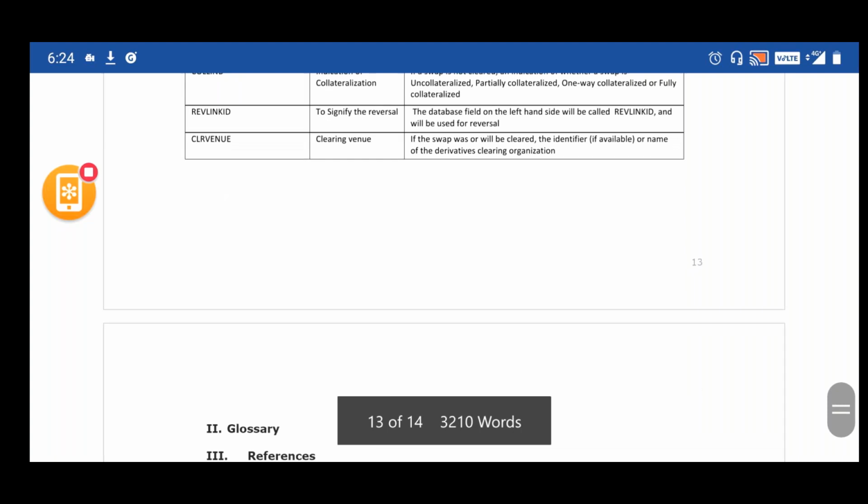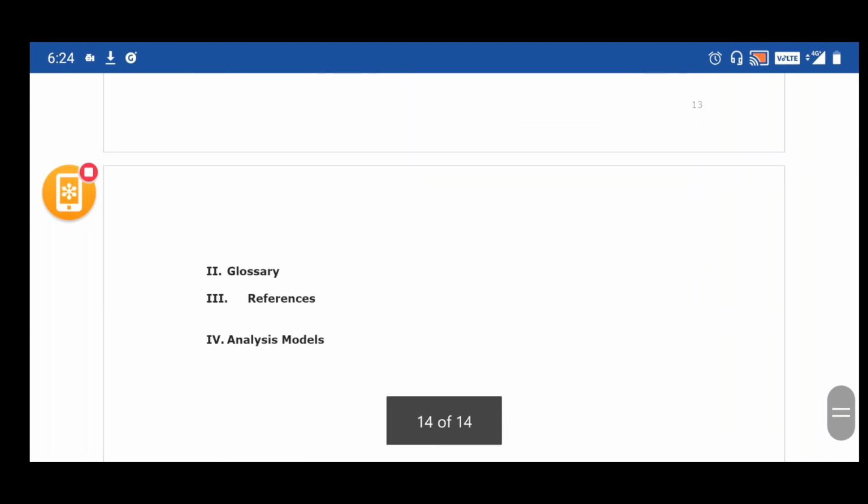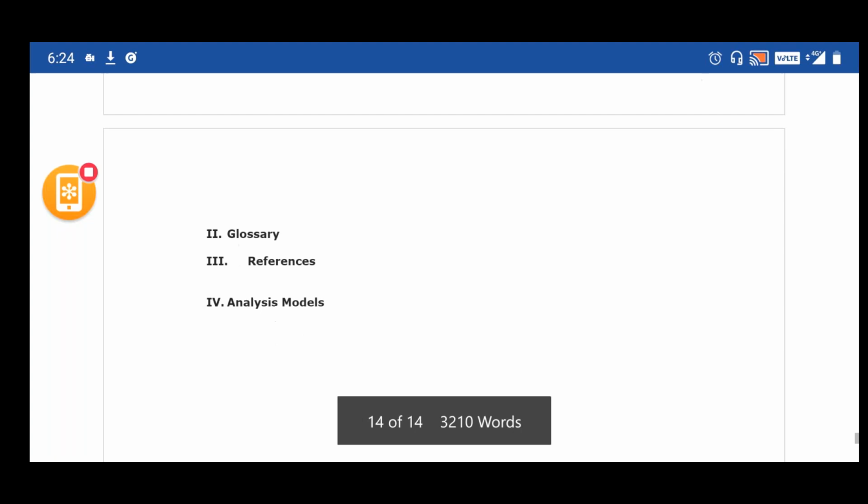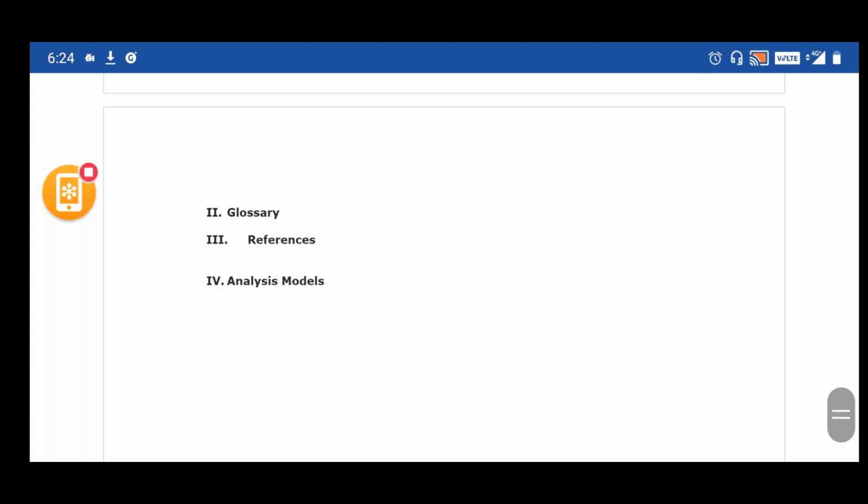Then comes the glossary, which defines the terminology that is used as part of the documentation. Obviously, in every document that we define, this section is going to be common. All the terms that we use should be mentioned in the documentation itself, so that whoever looks into the document can understand the terminology, and if they don't, they should refer to this section.